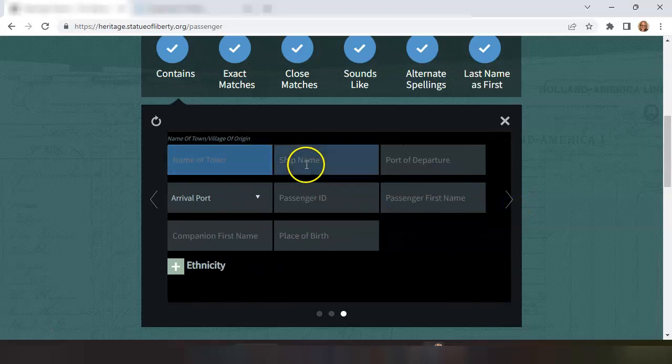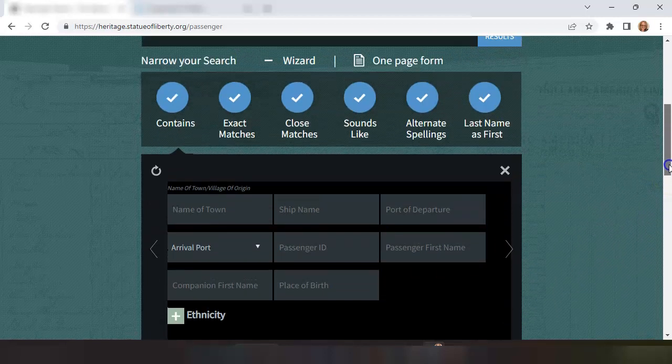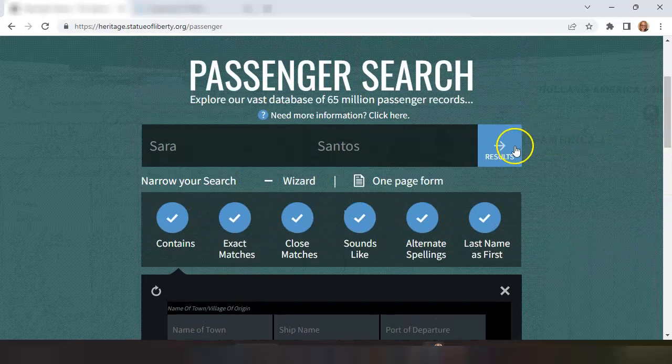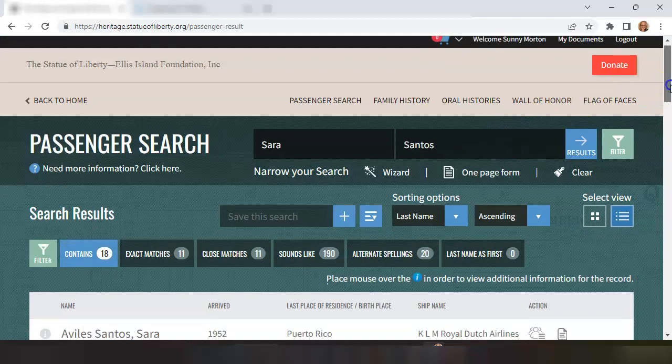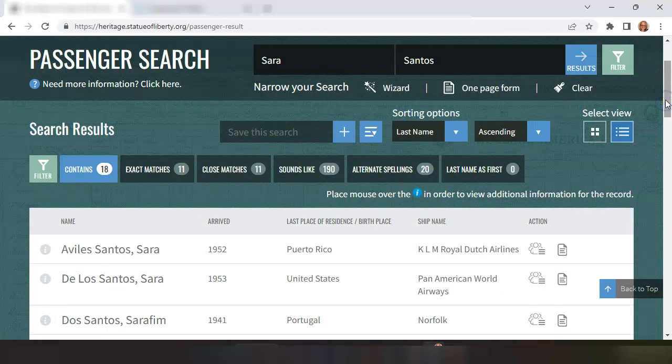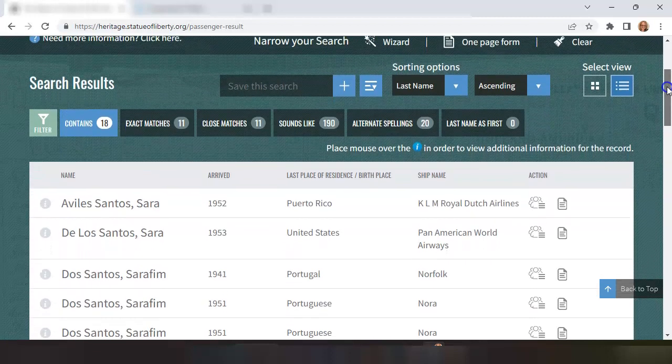including where they might have come from or what ship that they may have traveled on if that information has been something you've already come across. Once you've entered everything you want to, go ahead and go back up to Results and click through to look at those. When I scroll down here a little bit, I'll show you that you can reopen the wizard or the one-page form if you want to filter down any further or you want to change your search parameters.